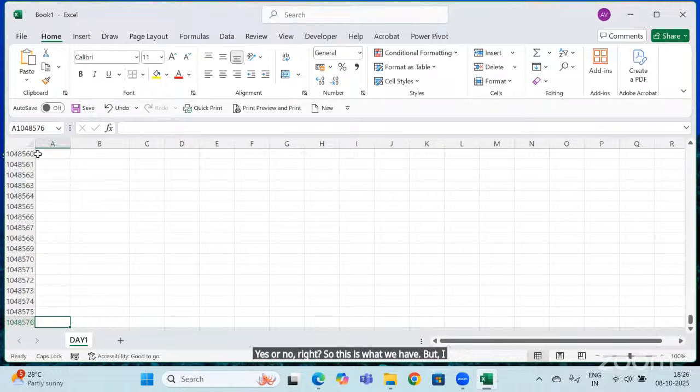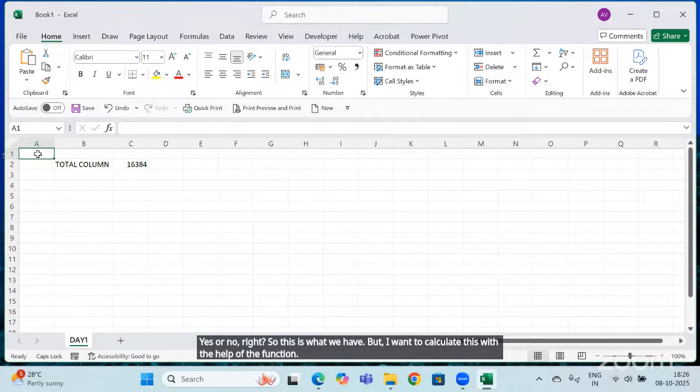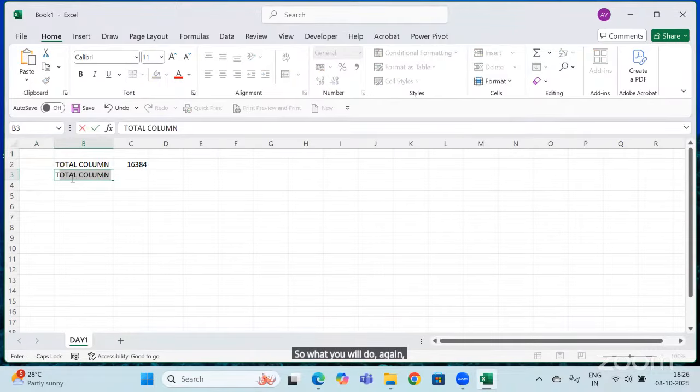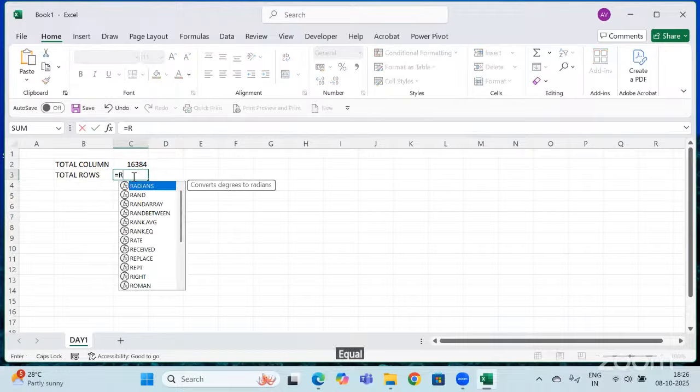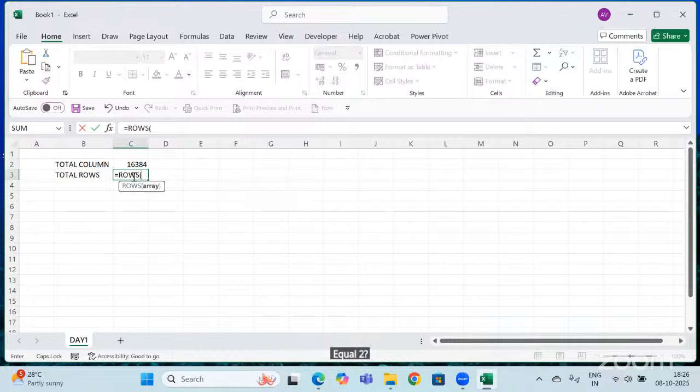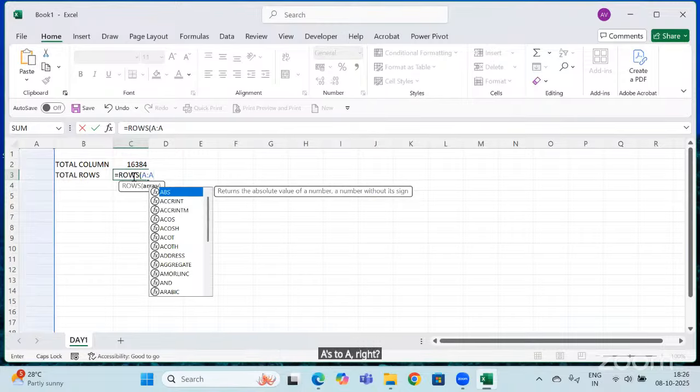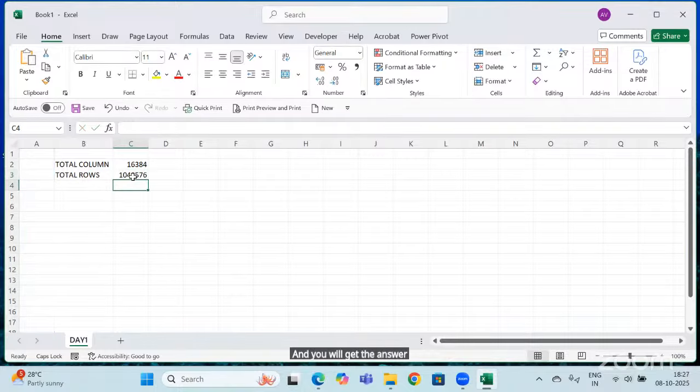But I want to calculate this with the help of a function. So what will you do? Again, you will calculate with the help of a function. Total rows: equal to ROWS. Now you go to any particular column, so you can take the array A:A, and you will get the answer. How many total rows are there? So we have 10,48,576 rows.